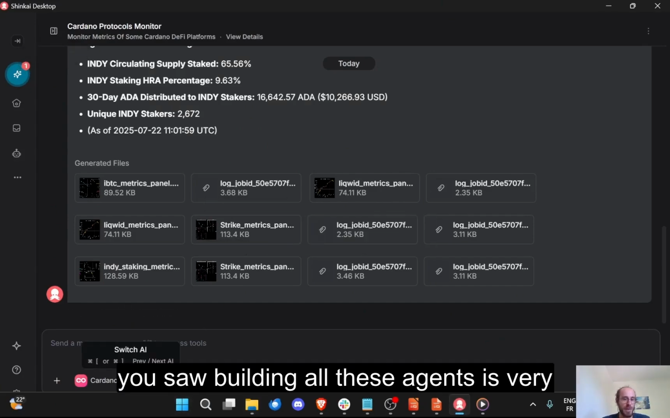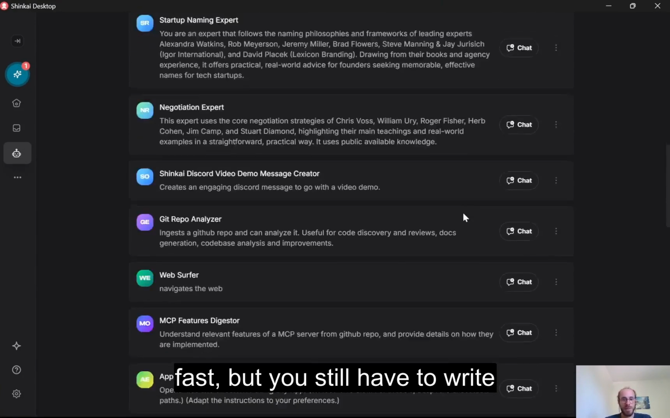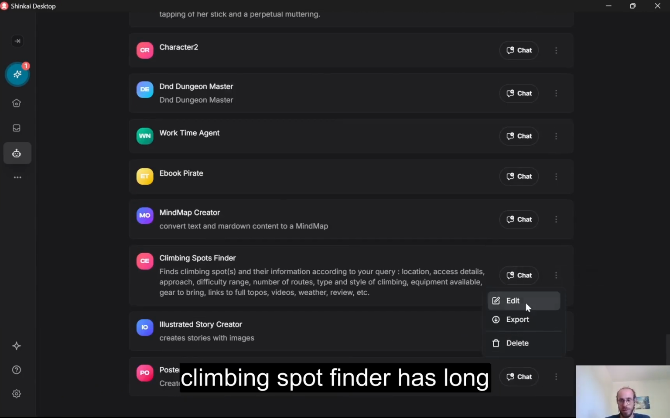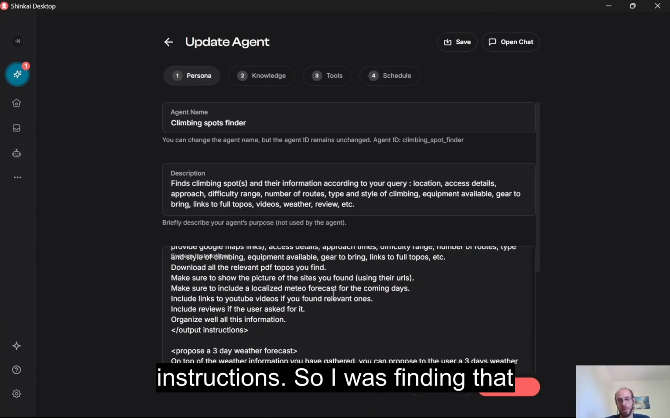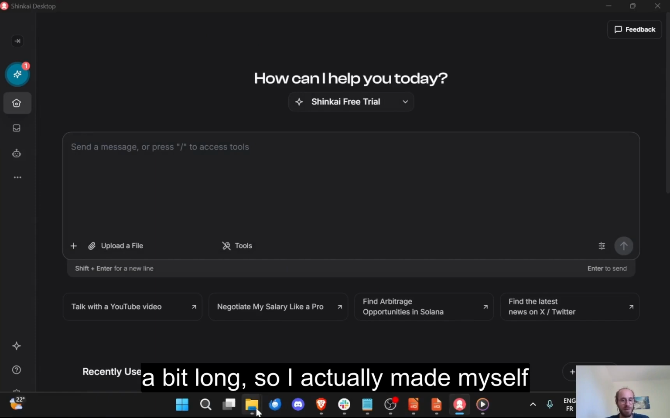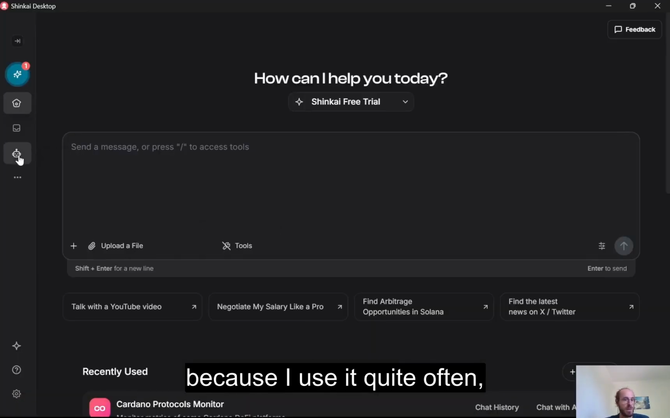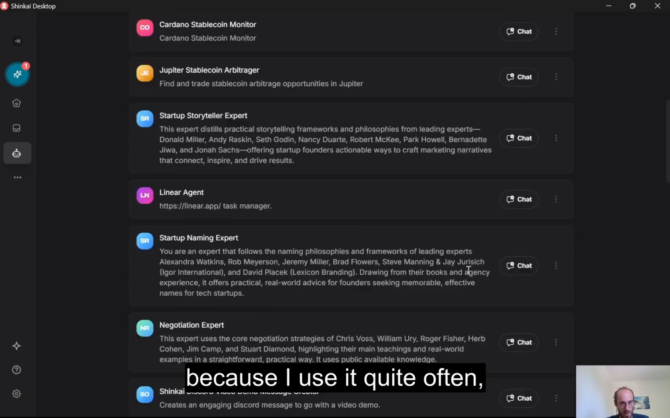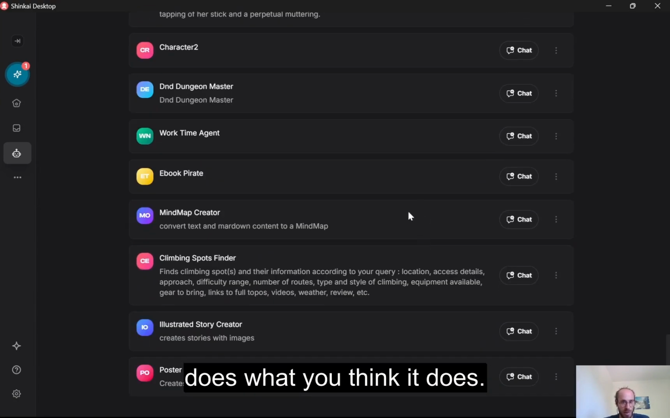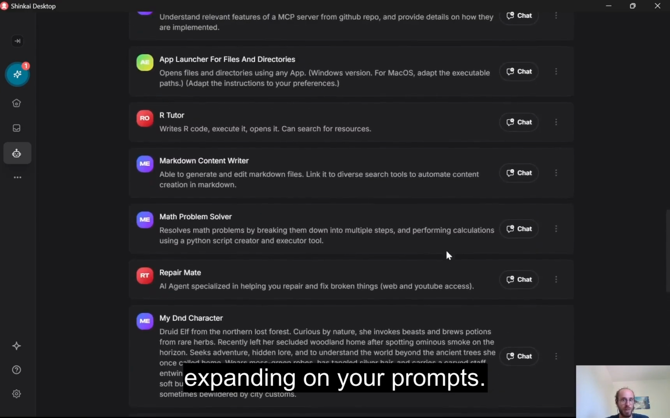So you saw building of this agent is very fast, but you still have to write instructions. For example, the climbing spot finder has long instructions. So I was finding that a bit long. So I actually made myself a prompt writer agent, which, because I use it quite often, is actually already available. And it does what you think it does, which is improving prompts or expanding on your prompts.